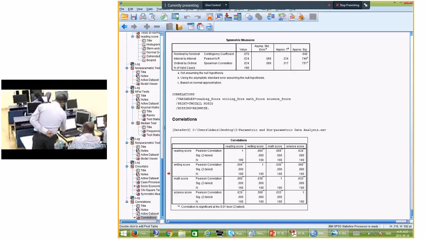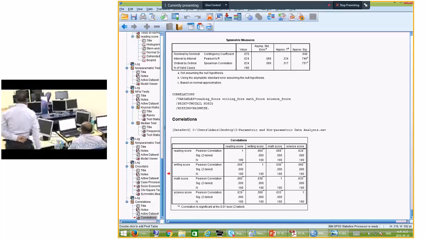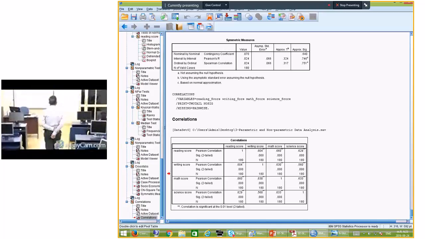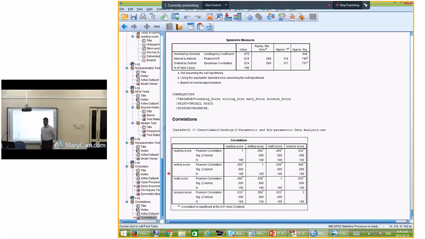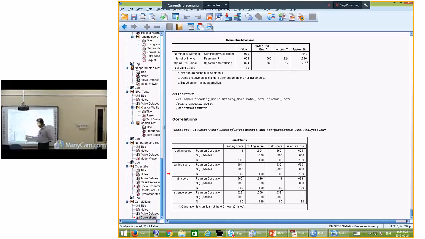Now actually there is no need to use the second column, 0.00. With this statement you can conclude it. Otherwise, if you don't have this row, then you can read this one, 0.00. Then it is significant. Significant means we have to reject the null hypothesis. Then what is the decision? There is a significant relationship between mathematics score and reading score.